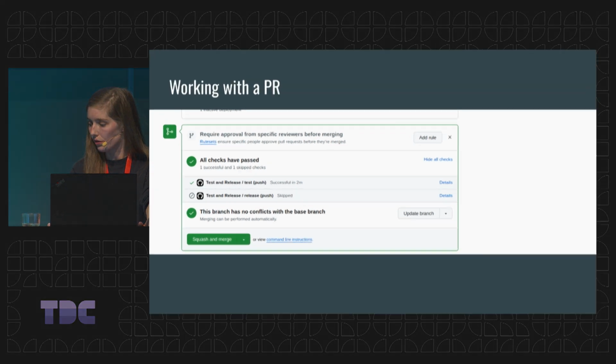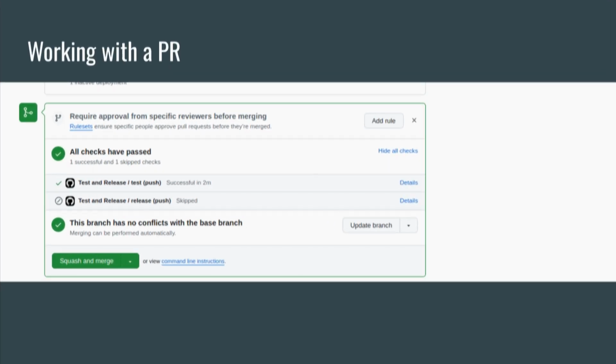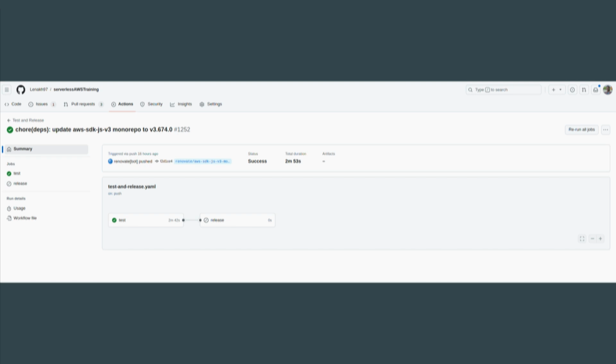So this is just how you see it when you're working on a PR. You see that test and release is good. Then you know that all the tests are passing. And then you would also release if you're in the correct branch. There are also some timestamps here. That's just a dependency update, but it's the same with bigger changes.